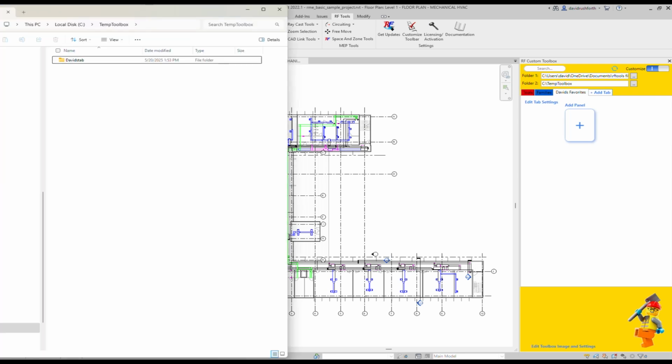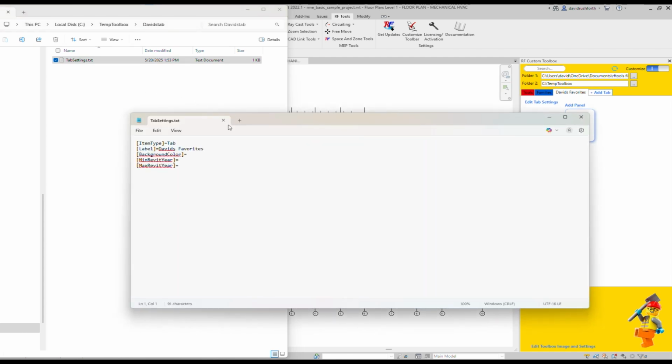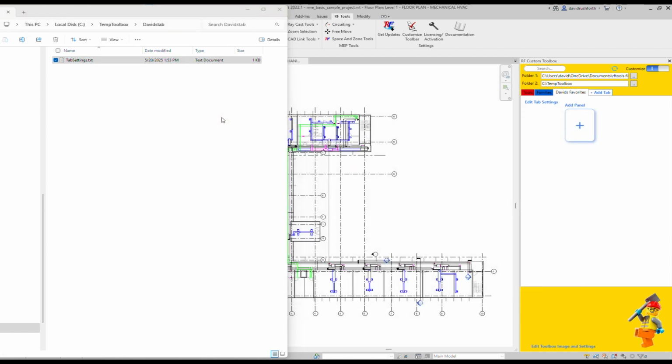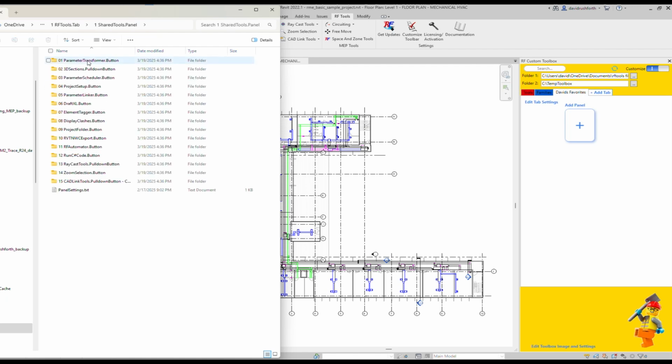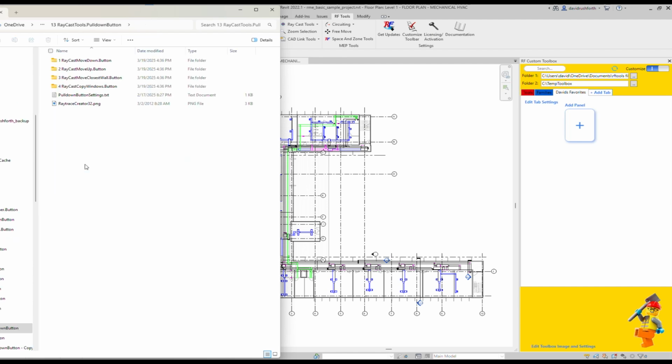And jumping back over to Windows Explorer, you can see that it created a folder for the new tab. When a folder is created, it will also create a settings text file, which contains the settings you selected. This file name can also be changed if needed, but it does need to end in settings.txt to be recognized as a settings file. So going back to the example folders, we can see that the organization is basically Toolbox, then Tab, then Panel, then Buttons or pull-down buttons, and then the buttons under a pull-down.